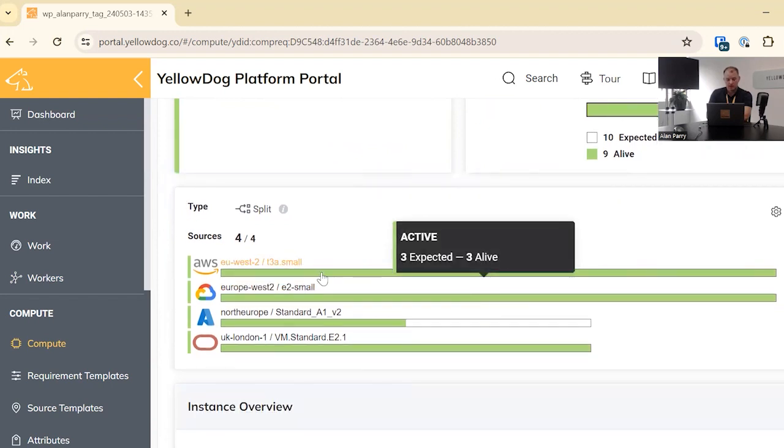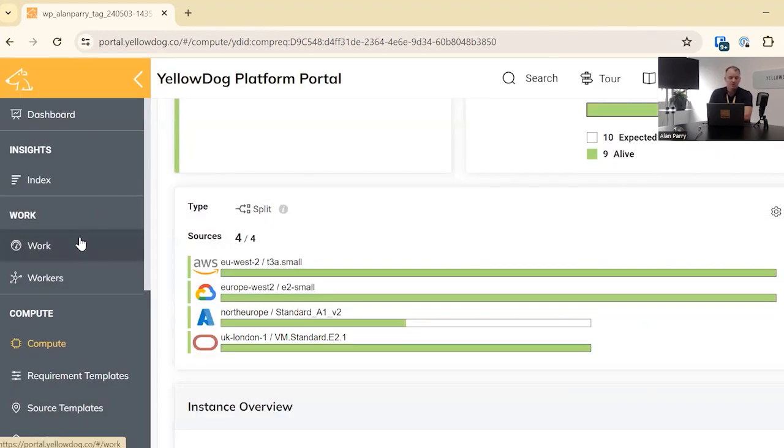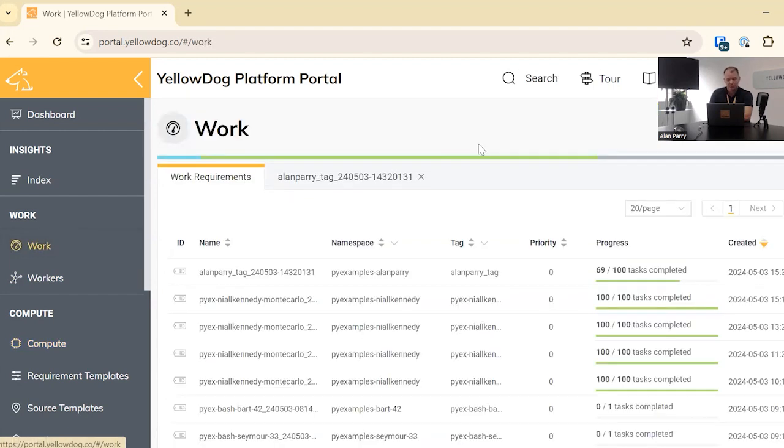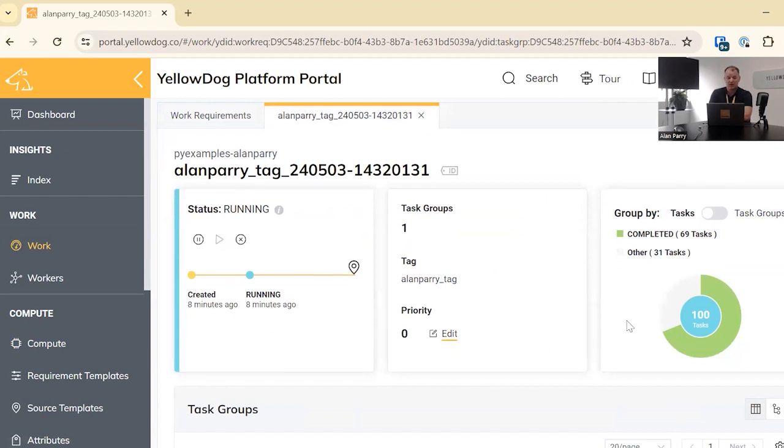So what I can see is that actually these compute sources are using spot instances. So what's likely is that some of these have actually been preempted, but what YellowDog will do is actively re-provision those, and we'll continue at the capacity that we've requested. So I'm going to go back and take a look at the work and see how that's progressing. And you can see that we are now nearly 2/3 of the way through the work. So I'm going to wait for this to complete, and I'm going to show you what the output looks like, and then I'm going to explain how some of the configuration behind this works.